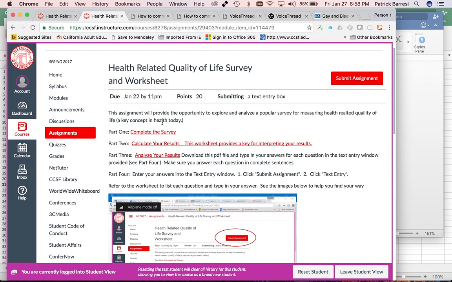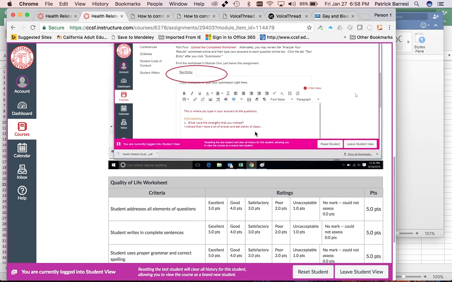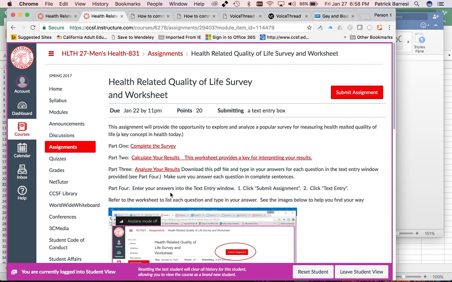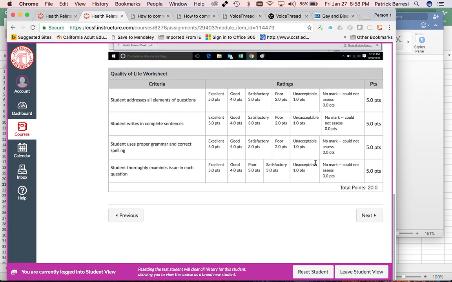You'll notice these steps: complete the worksheet, calculate your results, analyze your results, and then you will want to write up your results. You're going to provide your answers right here with submit assignment. So we're going to leave this page for a moment and go forward. Here's a rubric. This basically tells how you're going to get graded for that.